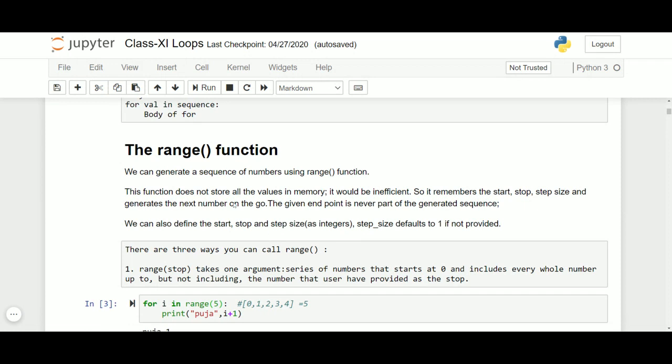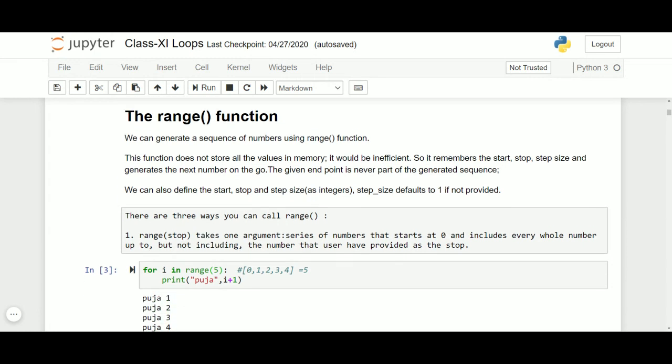The range function generates a sequence of numbers. It does not store all the values in memory. That means it doesn't generate all the values in one go. It remembers the start, stop, and the step size and generates the next number on the go. The given endpoint is never generated as a part of the sequence. Now we'll be learning three ways to write the range function.